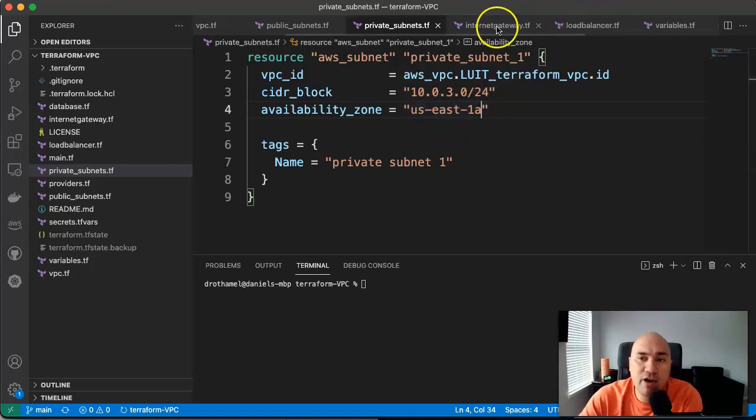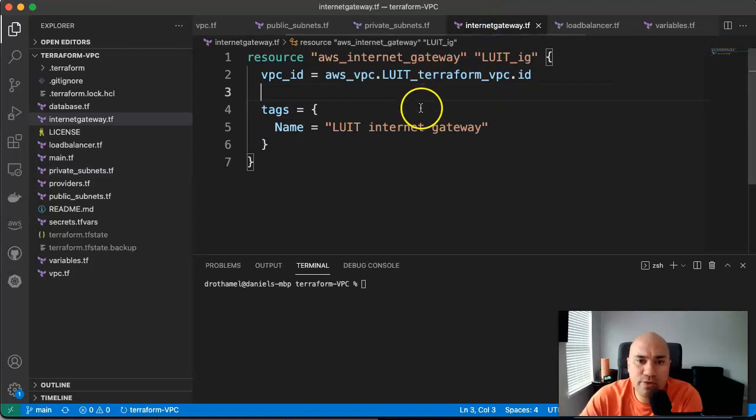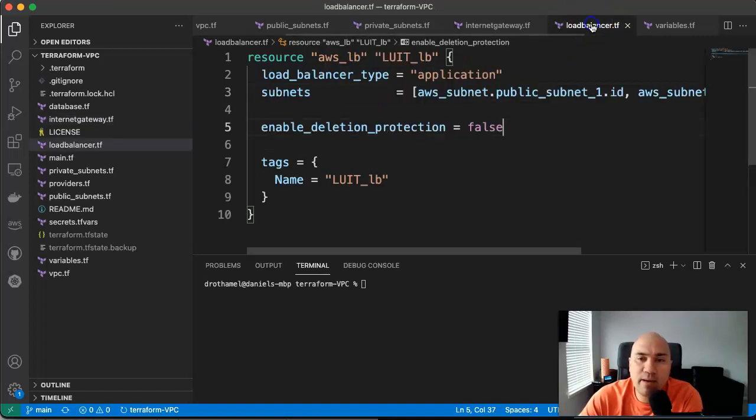Then we need an internet gateway. So here's how we create the internet gateway. Again, we just need to attach that to the VPC. And then we needed that load balancer, you'll remember.